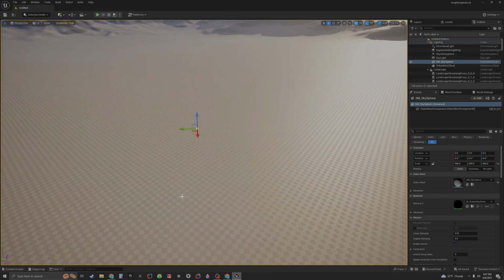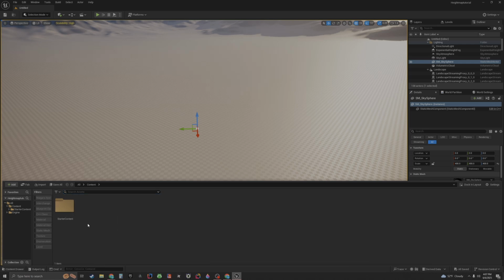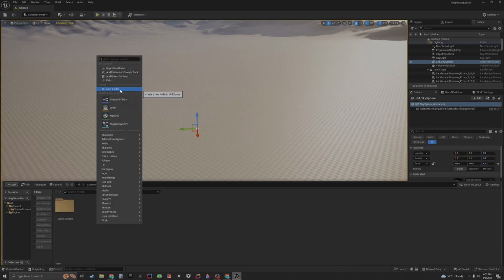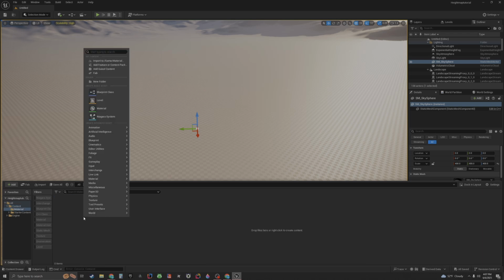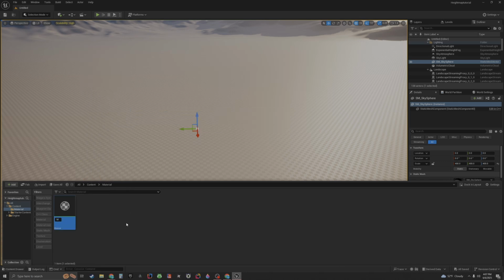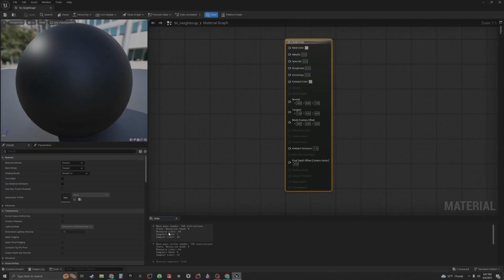So we are going to start by creating a new material. So I'll just make a folder called material. And in here, we'll right click, create a material. And we'll just do m_height map. And we will double click on this to get it open.